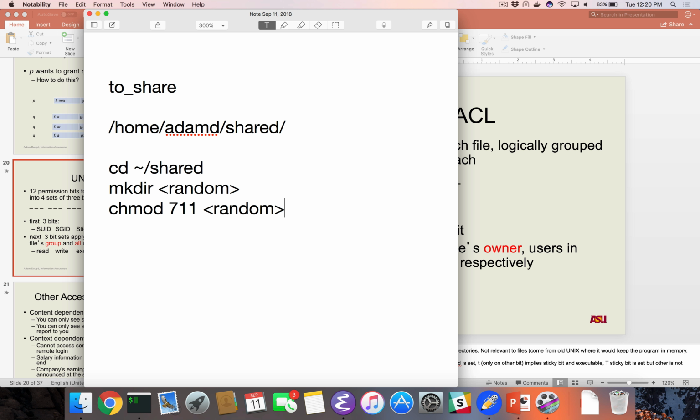Because we don't want to see the random directory from the parent directory, because that defeats the purpose of what we're trying to do. But once we're in random, that's like the link that we've just given out. So they should be able to see the files that are there.